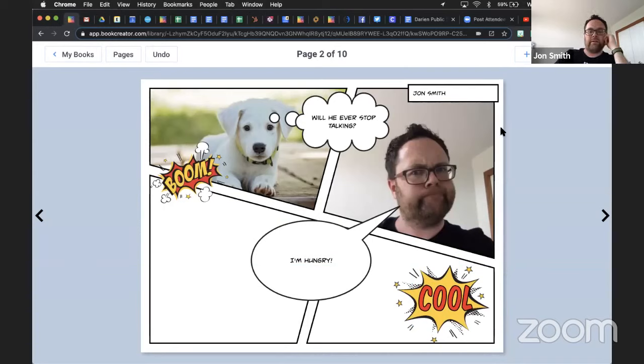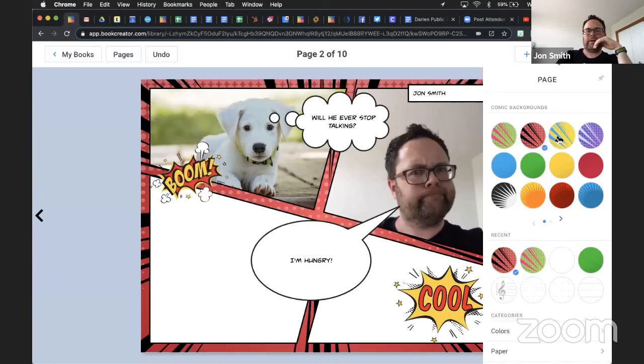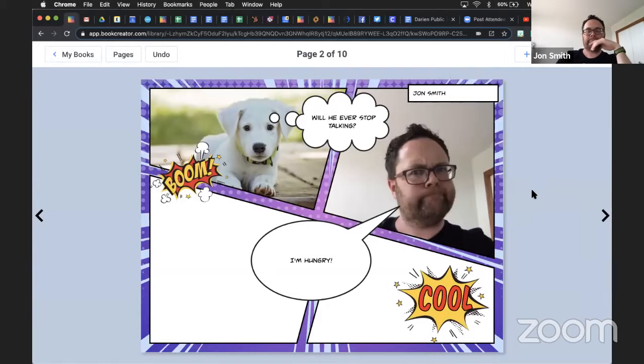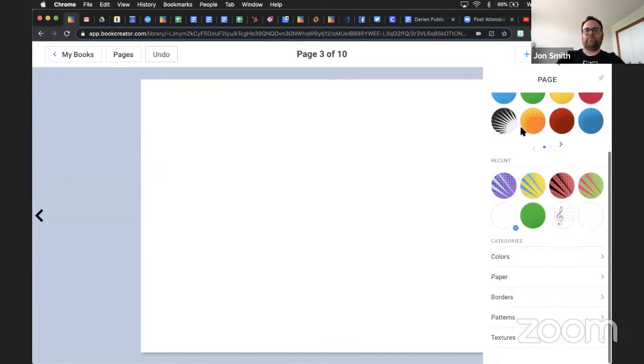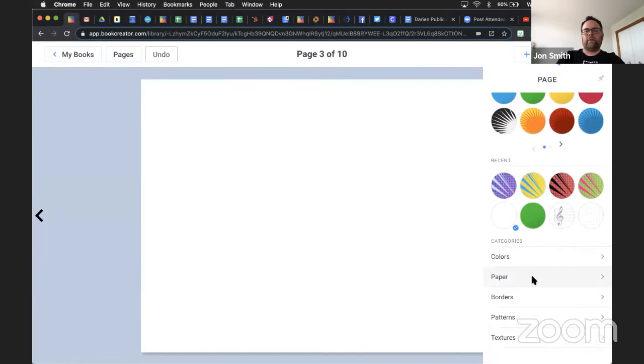Then from here, if I click this outside edge, this white area, I can click the inspector button, and now I can add some comic backgrounds behind it. And so you can see it's really starting to come together, looking like a comic book. I'm going to go to a new page here. Same rule applies with just blank pages. If I click on a blank page and then click the inspector button, I can choose backgrounds. I get different colors that you can choose from. I have different paper styles.